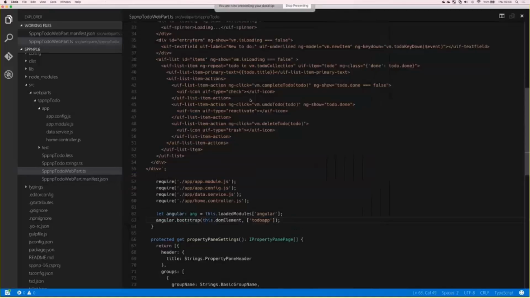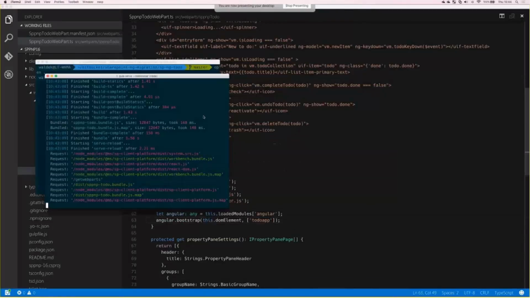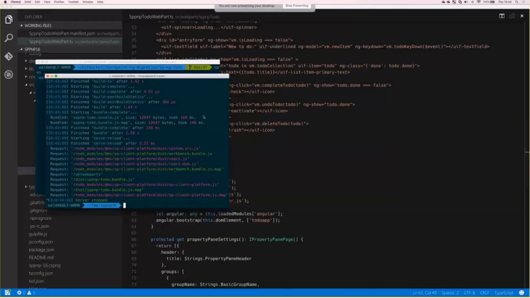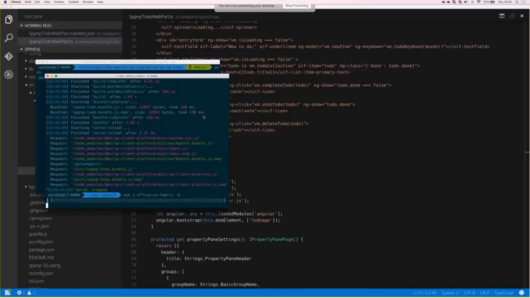So first, let's install Office UI Fabric in this project. Let's stop that, and let's say npm i, which is install, office-ui-fabric -S, which means save. So we will save Office UI Fabric as a dependency in our project. And that should be done any moment now. It's really fast on the Mac.